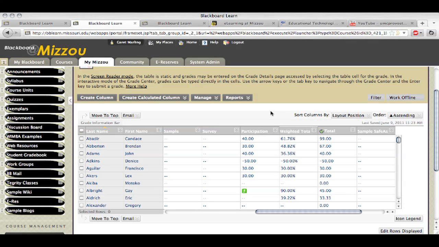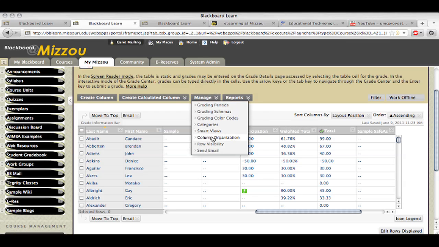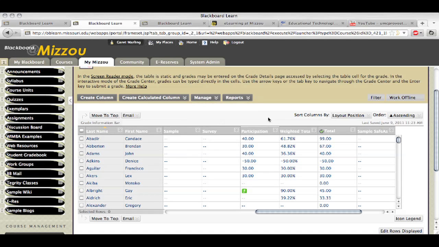Now, what would the clue be for knowing that you've hidden it from yourself? Well, you won't be able to see it. If you don't see it and you feel like you ought to, you can go back under Manage and click column organization and check that out again. Okay, so that's a basic introduction to columns.